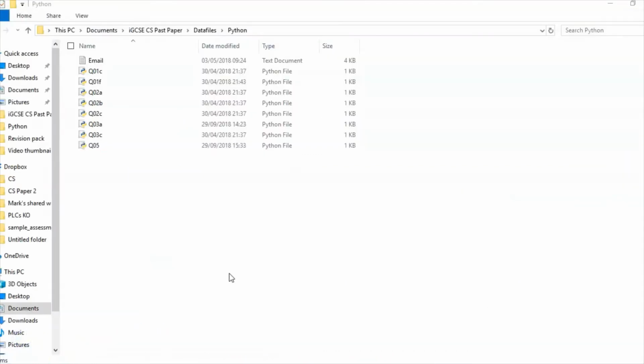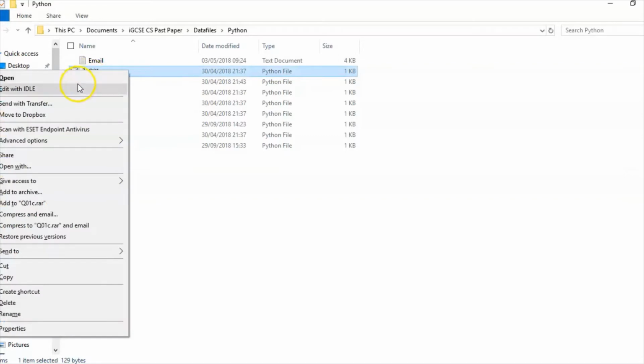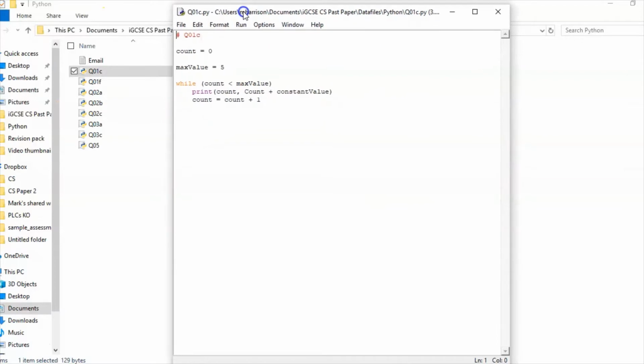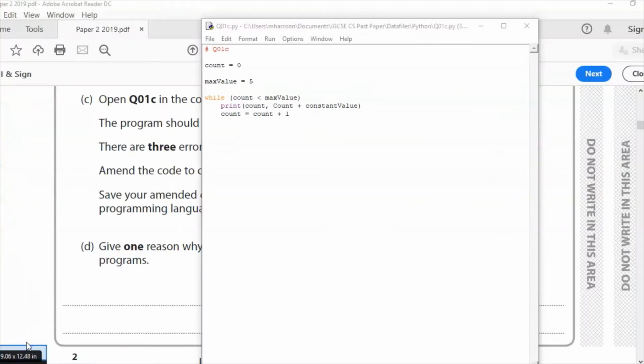So these are the data files that come with the exam question. And as I'm using Python, mine are going to open in IDLE. Now I've included a link in the description to these data files. So I need to open Q01C. Remember, if you've got IDLE installed, you simply right click and edit with IDLE. Then I've got my code open here. So there's 3 errors in this code for me to find. So the first thing I'm going to look for when I get something like this is look for the basics, look for syntax errors. So what syntax errors have I got?